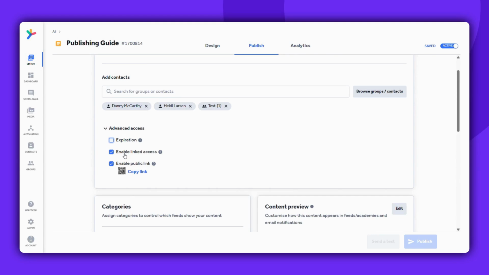Enabling linked access means that even if the message isn't published to specific people, anyone with a link to the message in their app can still see it. This lets people access the message even if their name isn't here or they aren't in these groups.